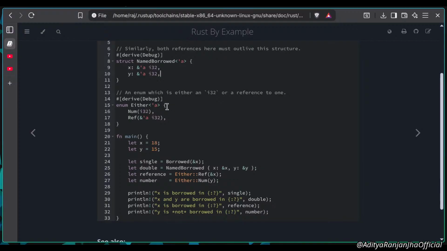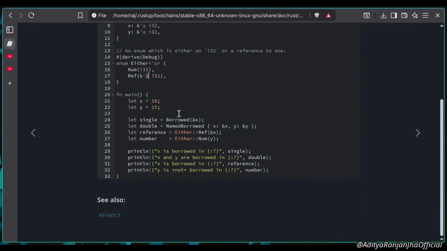Now derive Debug is there, and we have an enum Either, which has the lifetime 'a. Then we have Num, and then Ref. So Num is i32, and Ref is a reference to it, like ampersand, depending on where the reference is, an i32. So the lifetime is there as apostrophe a.